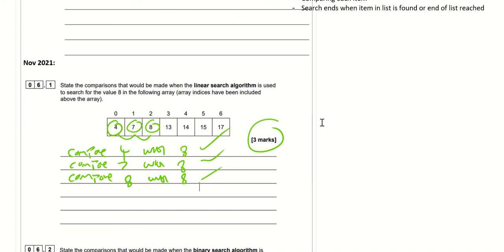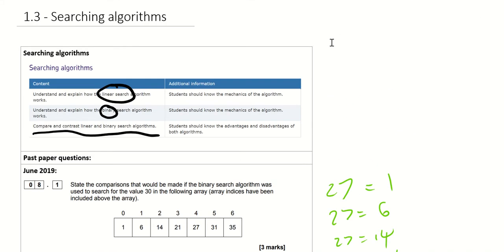Now, there are pros and cons to linear searches. The pros of a linear search, generally speaking: they are relatively easy to code from a coding point of view. That's one benefit of them. Another benefit is the list does not need to be ordered. That's really crucial when we get to our next one, which is the binary search.